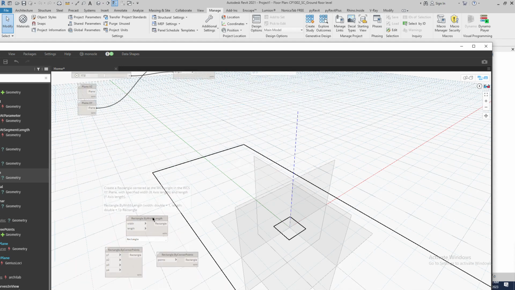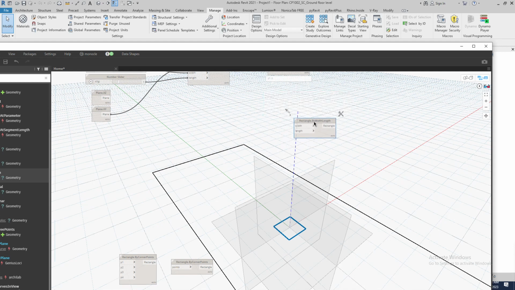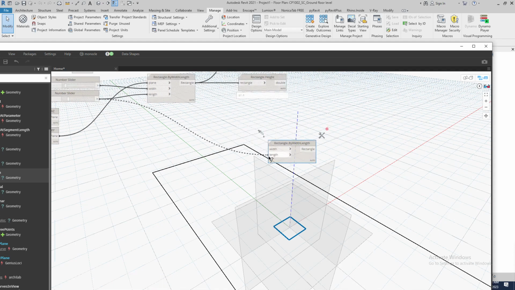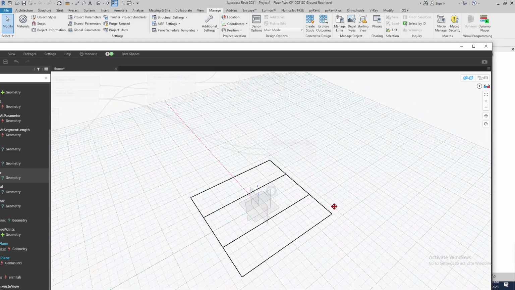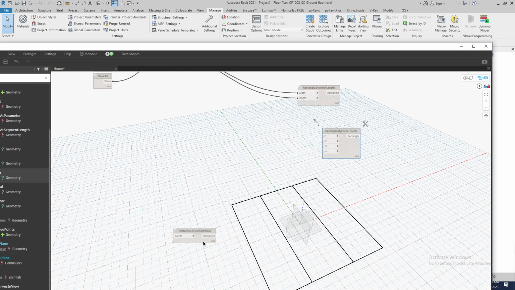Now connect this rectangle width and length. This node is automatically created when we place it in this graph area, and the rectangle shape will be created automatically. Okay, this is another way to create a rectangle surface. If we connect this slider, the rectangular shape will be created in that dimension. So there is another node in this section.